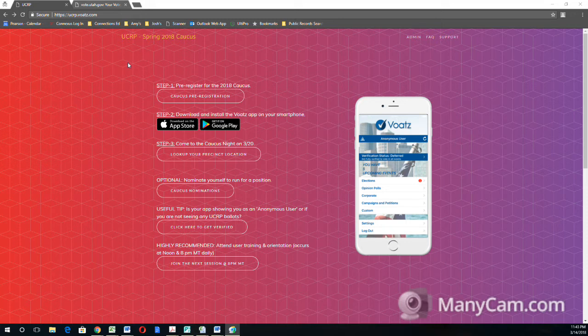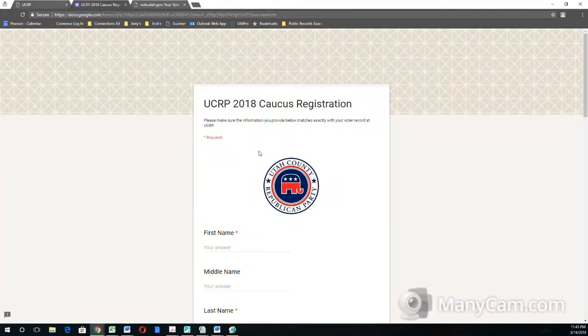The 3-step process can be found at ucrp.voatz.com. That's where everything starts. Step 1 is to pre-register for Caucus. So you click on the link to pre-register, and it's going to bring up a form.